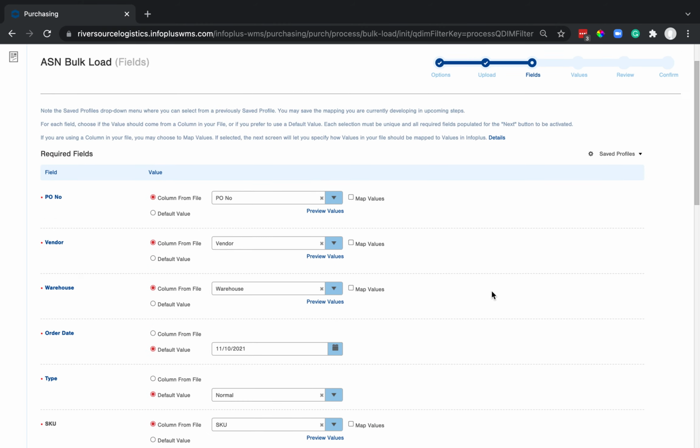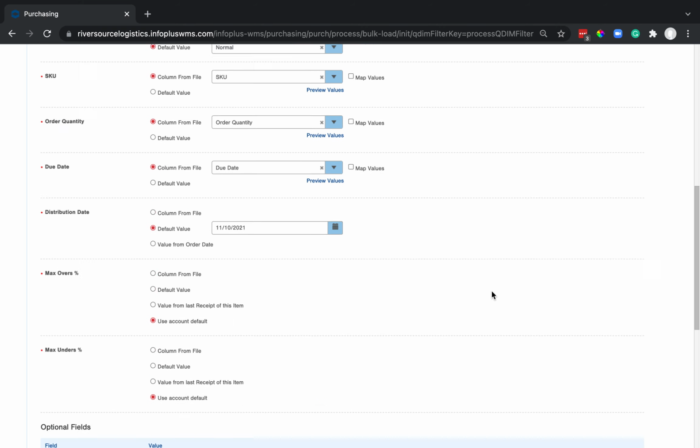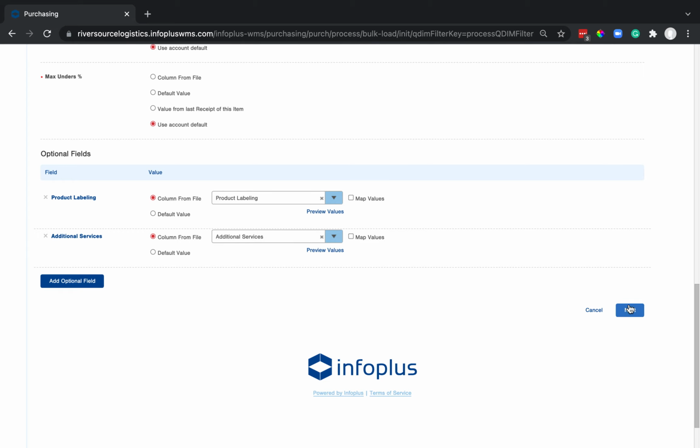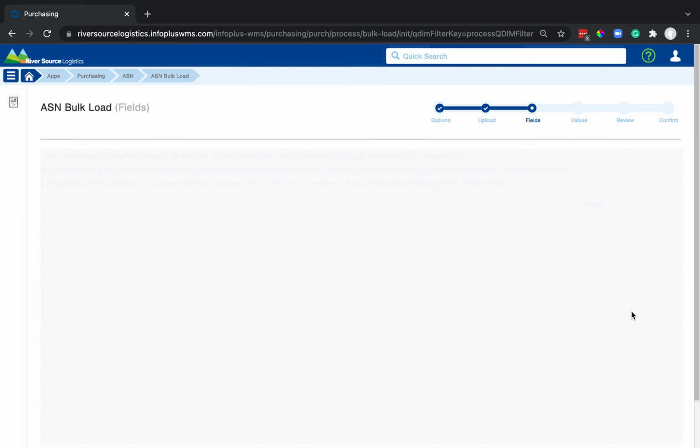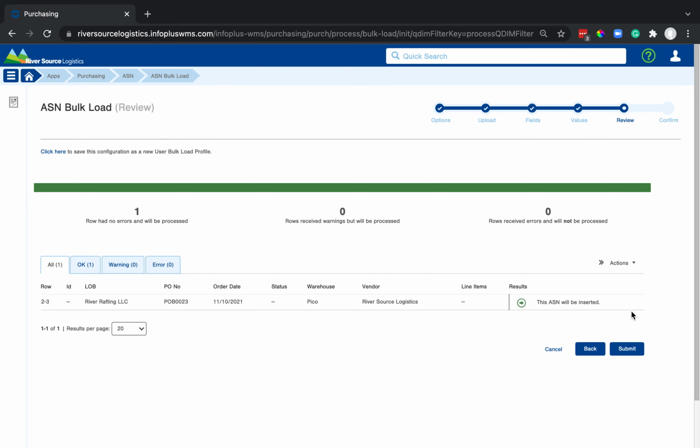And then you want to make sure that you double check that this looks good. And so once you've done this once, you can actually save this mapping, and that way you don't have to redo it every single time. So I'm going to click next now. So I didn't get any errors, and that's great. So it's going to create this PO for me.